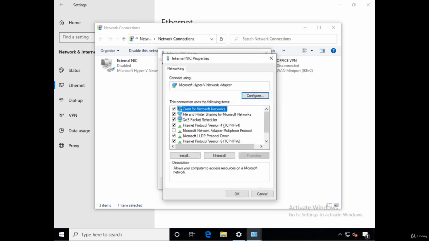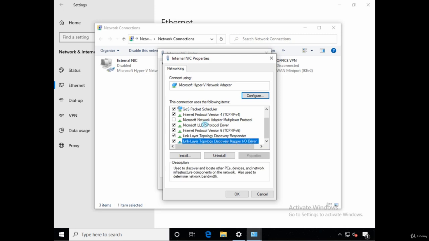There's TCP/IPv4 for you there. There's v6. I also want to point out while we're here that you have a link layer topology discovery responder, a link layer topology discovery mapper, and this protocol called LLDP. These two things are what allow Windows machines to announce to other Windows machines that they're there, and allow them to find each other. The mapper lets your Windows 10 machine find other Windows machines, and the responder lets you respond to other Windows machines. If you did not want other Windows machines to see you, you can get rid of the responder.